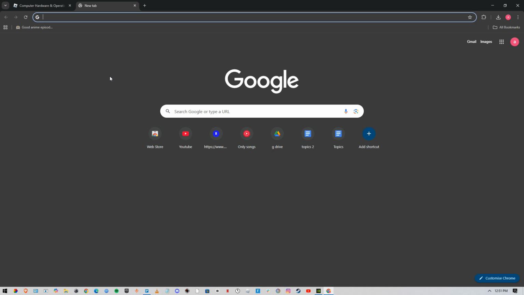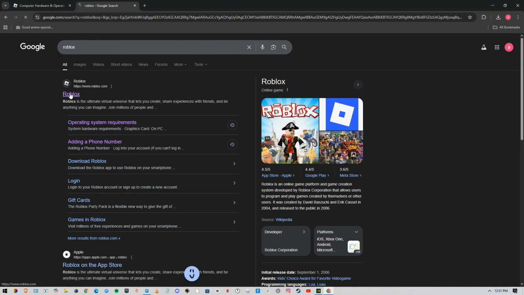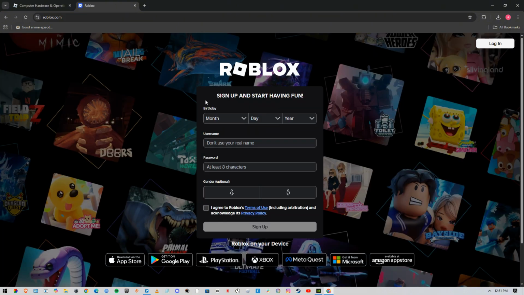What you need to do is just simply go to the website like this, and you need to type it in, and you just need to go to Roblox and sign in and just download it right away. But since then, Roblox has updated their game, and you know, it has changed its system requirements as well.